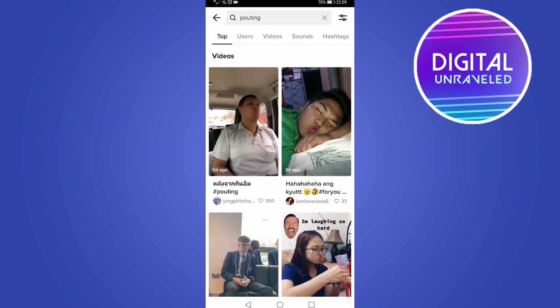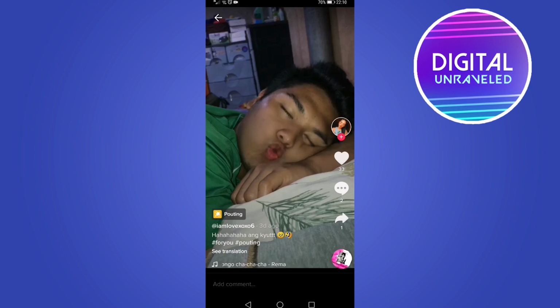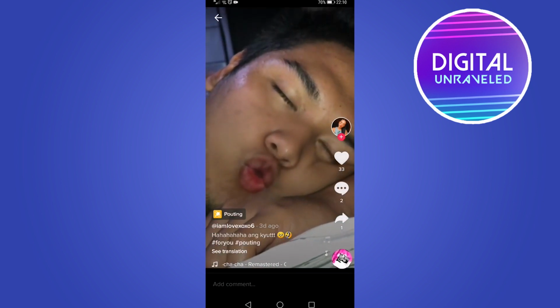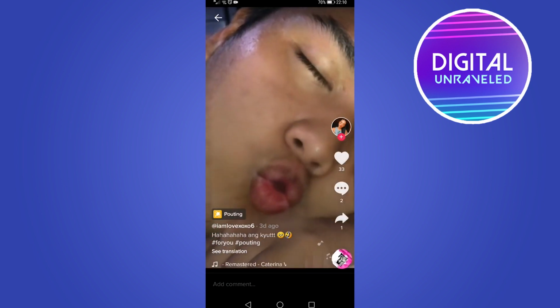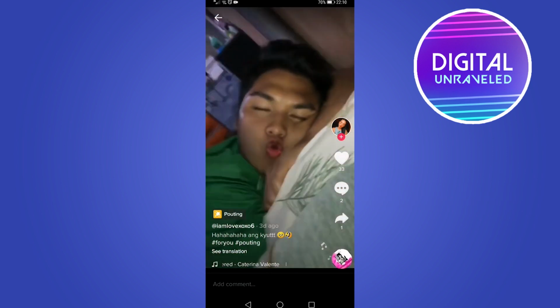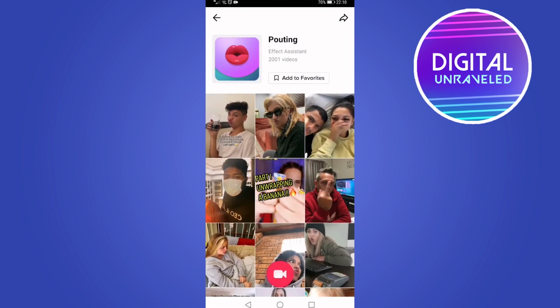Now, if you don't see that it says effects at the top of the page, you can go ahead and just tap on any one of these videos, and they should have the effect loaded into the video. So you can see above the person's username, it says pouting. You can go ahead and tap on that filter icon. That's going to take you to the effects page.